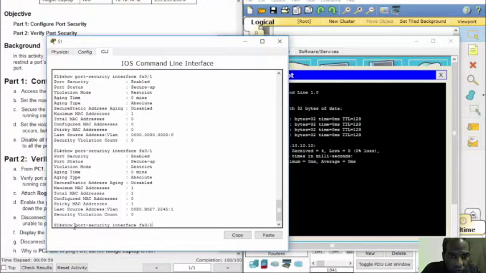Okay, so we'll then switch from fast Ethernet 0/1 to fast Ethernet 0/2. Okay, that's looking good. And that changed also. So we know that port security is enabled. The port status is secure-up. It's in violation restrict mode. And maximum MAC addresses is 1. Total MAC addresses is 1.